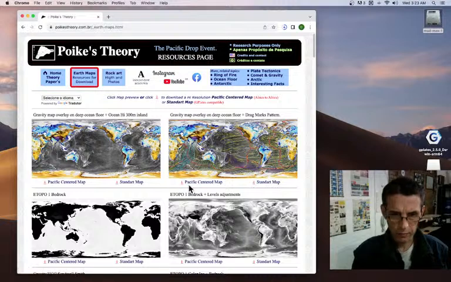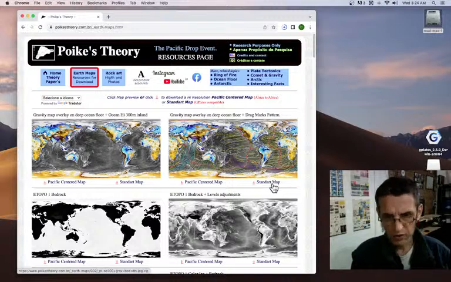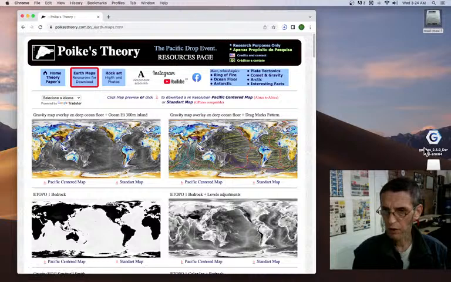The other maps we work with are the Pacific centered map and Africa to Africa. This is our way to put the Pacific in the center of the map and see more precisely the impact point and where it went and the tracks. And to understand this drag marks pattern better, we like to spread it like this. But for GPlates, you can download the standard map, and we have a whole bunch of them.